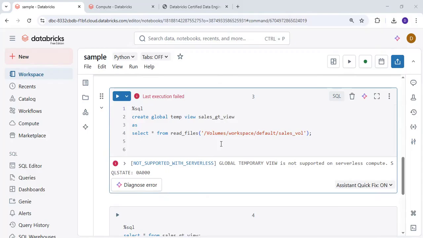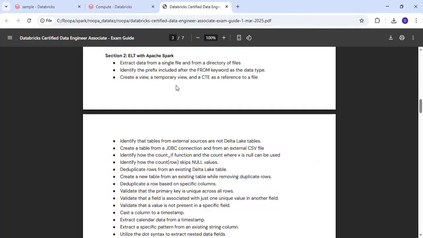If you happen to come across some old code base, maybe you are working on upgrading the version of the code base and all, just remember, this is a piece of code which needs to be eliminated in the newer versions, right? Okay. So this is about the different temporary views and all. If you look at your ELT with Apache Spark from the associate exam guide, we have done with all this: extract data from the single file or from the directory of files. We did from the directory of the files.